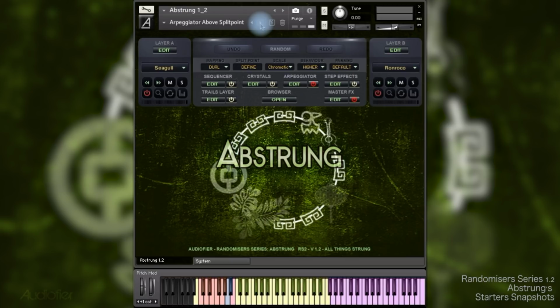So that means that my split point at the moment is around this F sharp here. So I have this arpeggiator here on my right hand. So I can play melodies or chords with my left hand, and then with my right hand I can just keep the arpeggiator going.